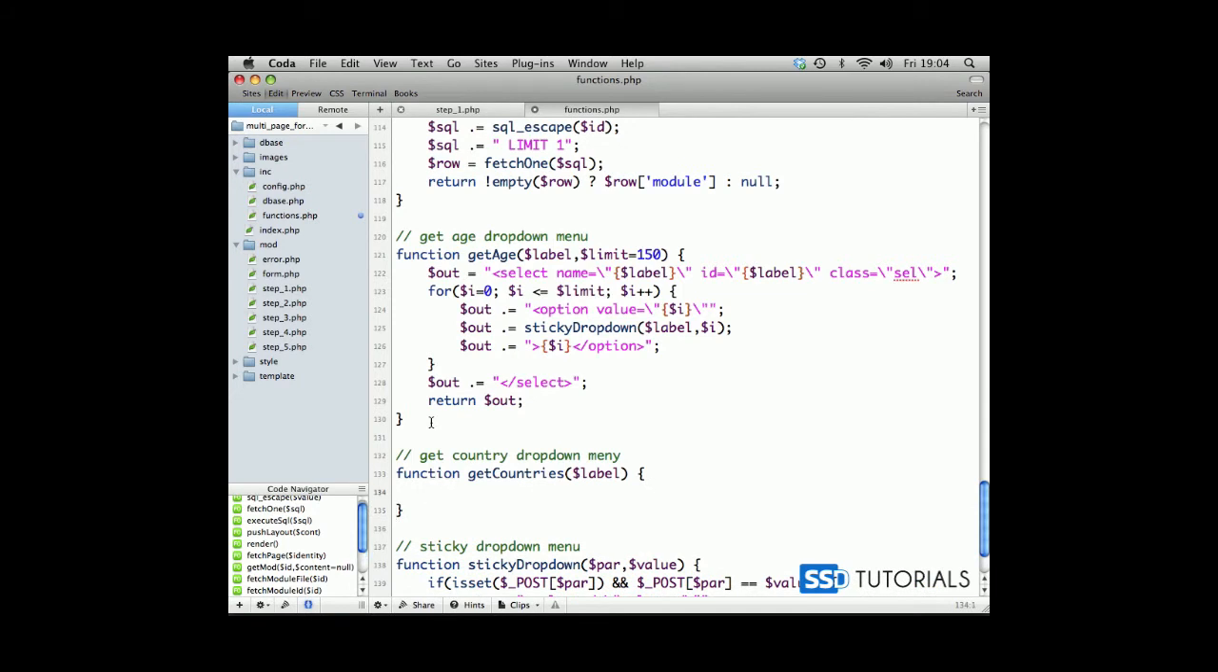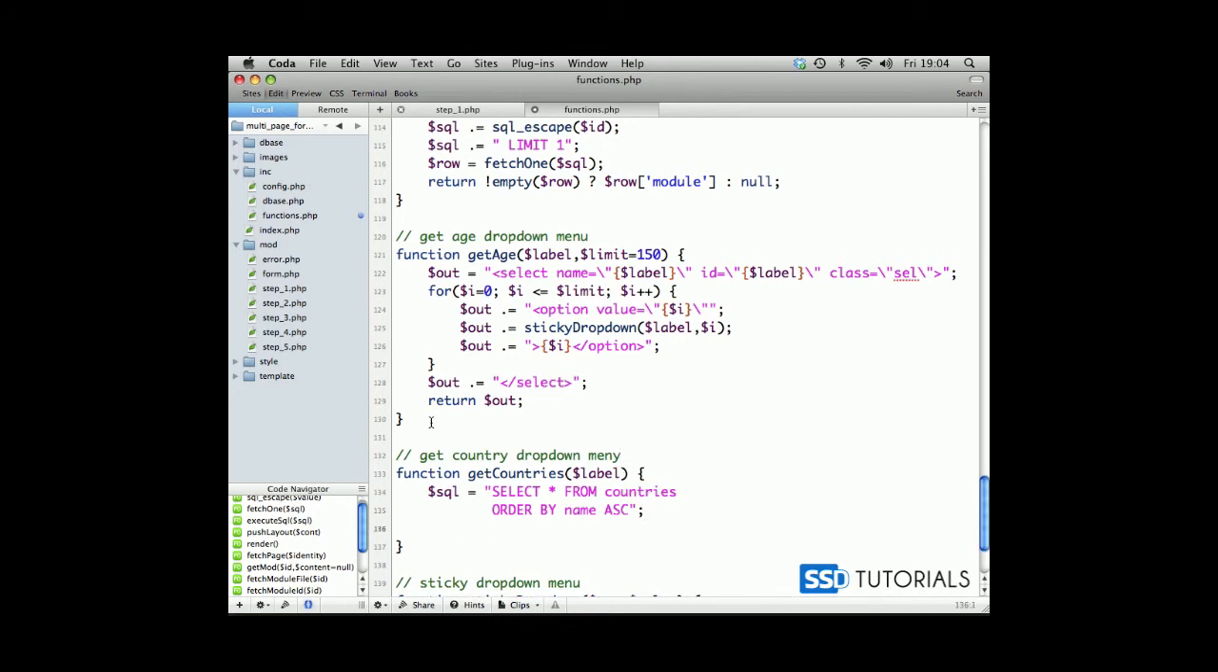Inside, first of all, we're going to create a SQL statement. So SQL equals select all from countries, order by name ASC, which means ascending, in the ascending order. Okay, now we are going to create a variable called rows, and we will assign an array of all countries populated from a database using the fetchAll function which we've created earlier, SQL and semicolon.